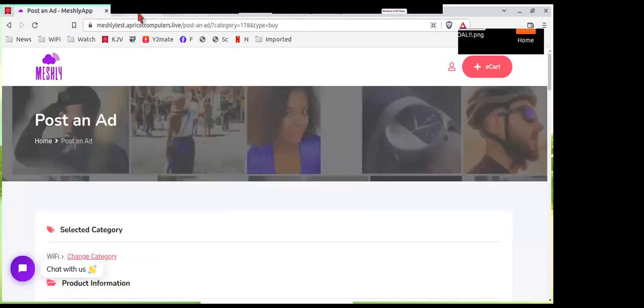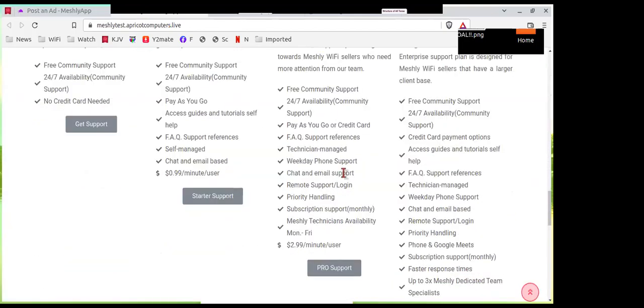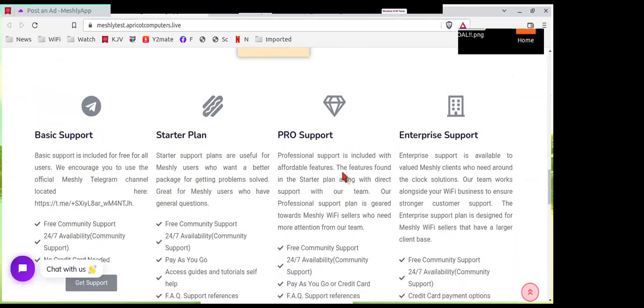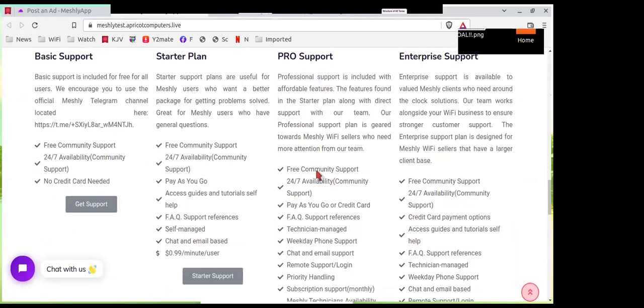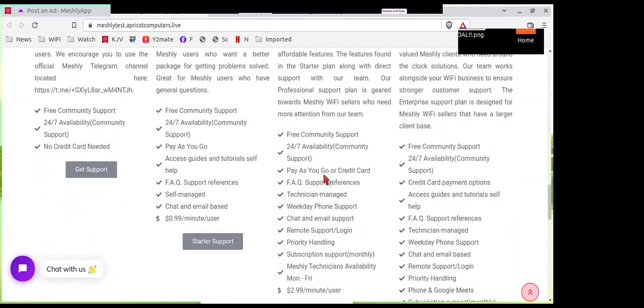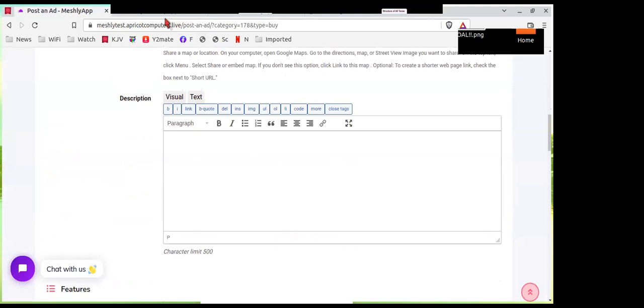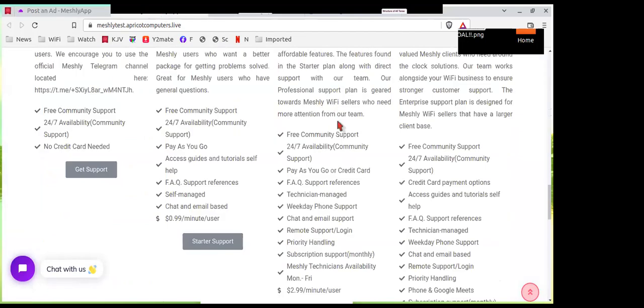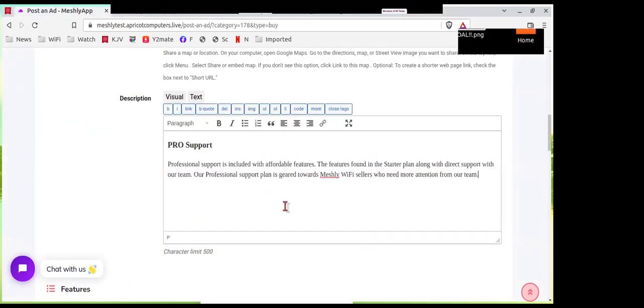So once you click on the homepage, you'll be able to see some sample technical support plans that we offer. Basically, you just want a short description, and then you want to tell the customer what services they're going to be getting based on this pricing setup. Just for time's sake, I'm going to highlight Pro Support, and copy and paste it into the description.